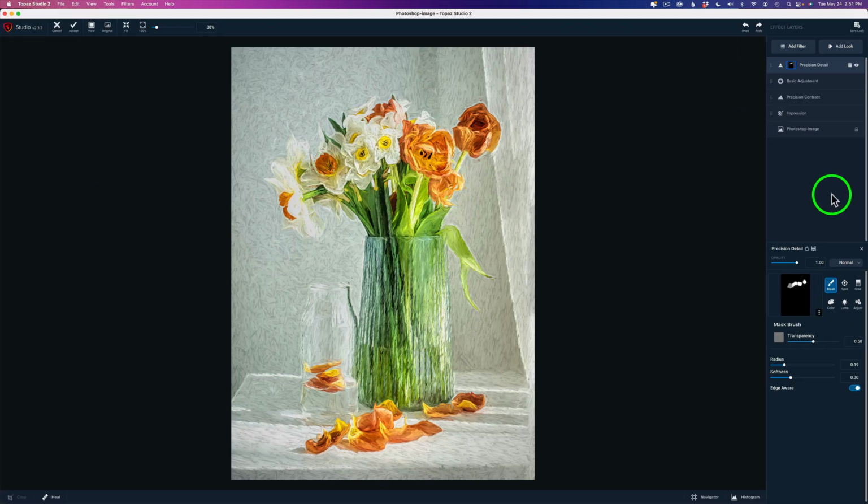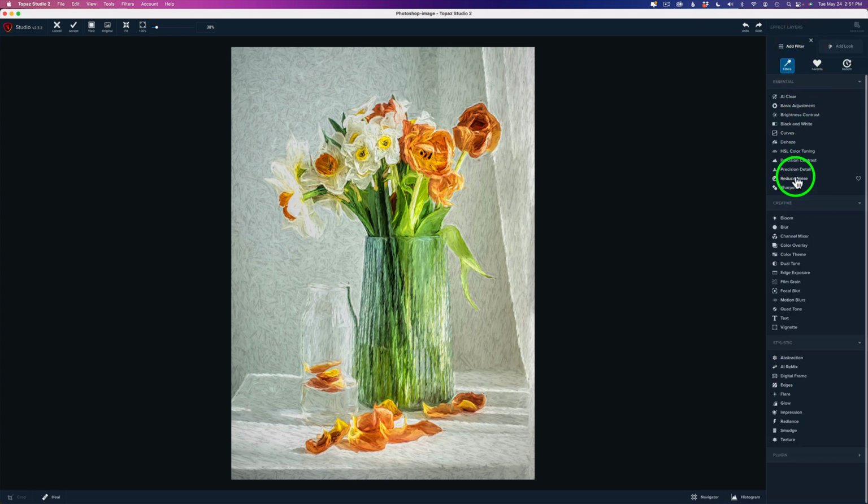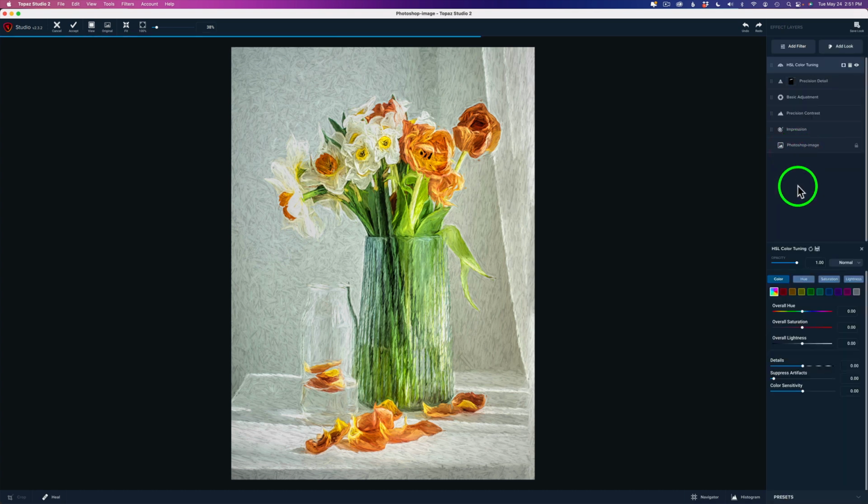I said that was the last filter, but I was wrong. There is one more filter. Sorry about that. Let's click Add Filter. And let's go to HSL Color Tuning. And there's just two adjustments here.